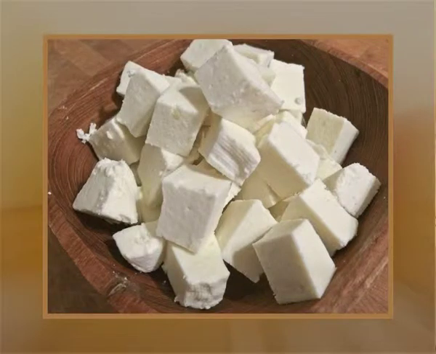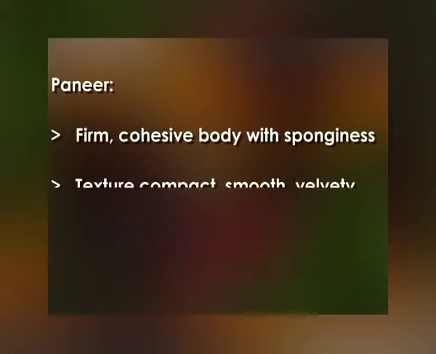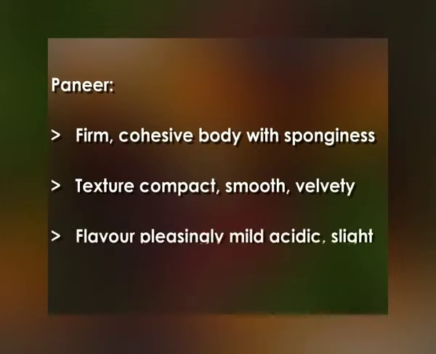Typically, it is a marble to light creamy white in appearance. It must have a firm and cohesive body with slight sponginess. The texture should be more compact, smooth and velvety. The flavor should be pleasingly mild acidic, slightly sweet and nutty.